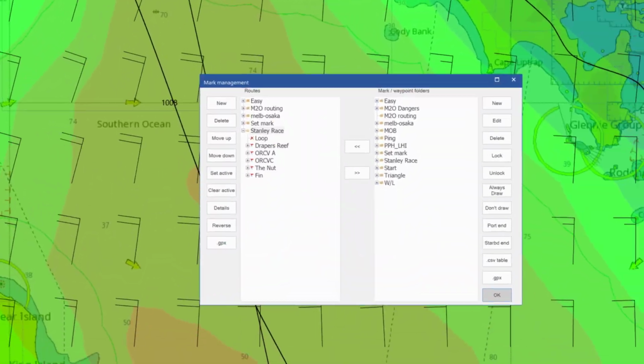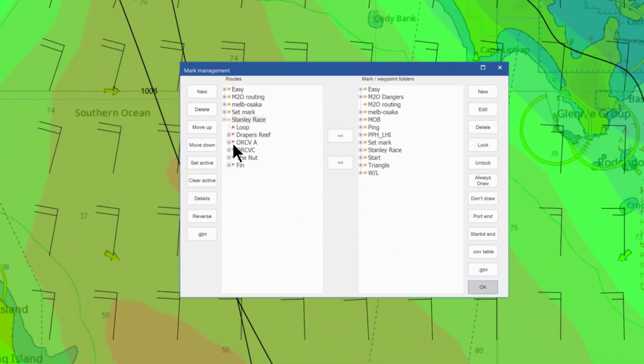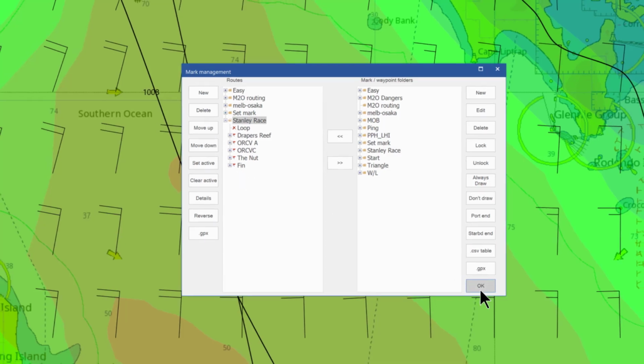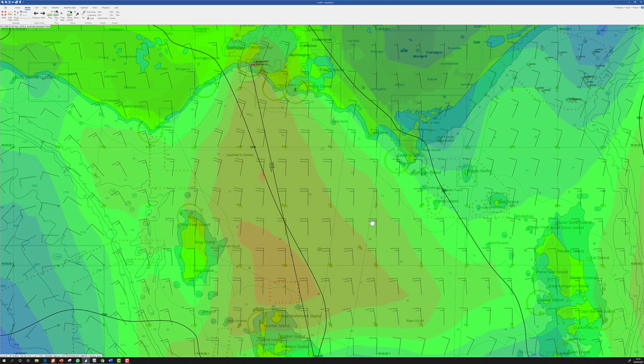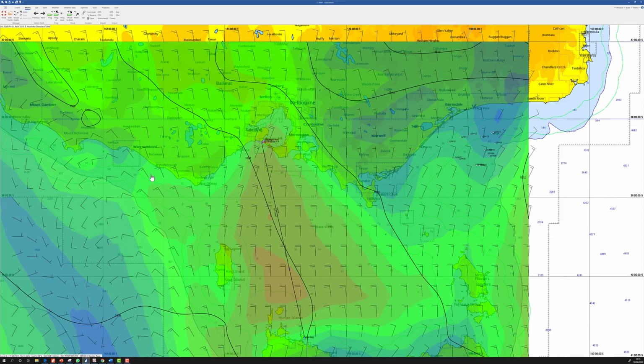We look at the marks. So we've got Draper's Reef, ORCA, ORCV, then the nut and the finish. Now ORCV we leave to port, the nut we sailed straight to it, and finish we sailed straight to it. So what I would like to do when I do these things is to test the routing.